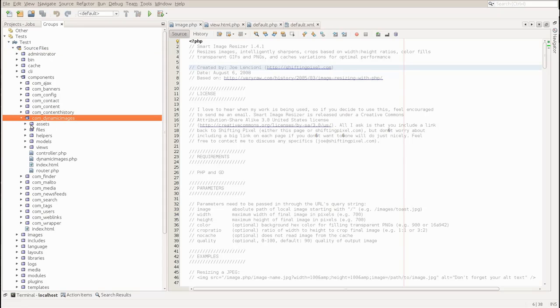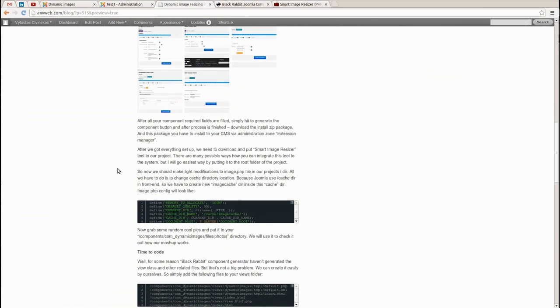After you generate the component, it will look like this. Some of the folders I created after the component installation, so I will also talk about this a bit later.